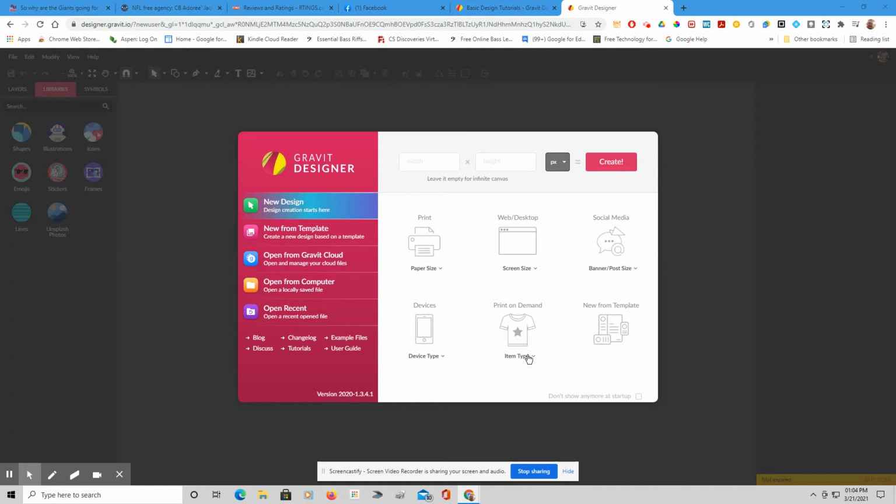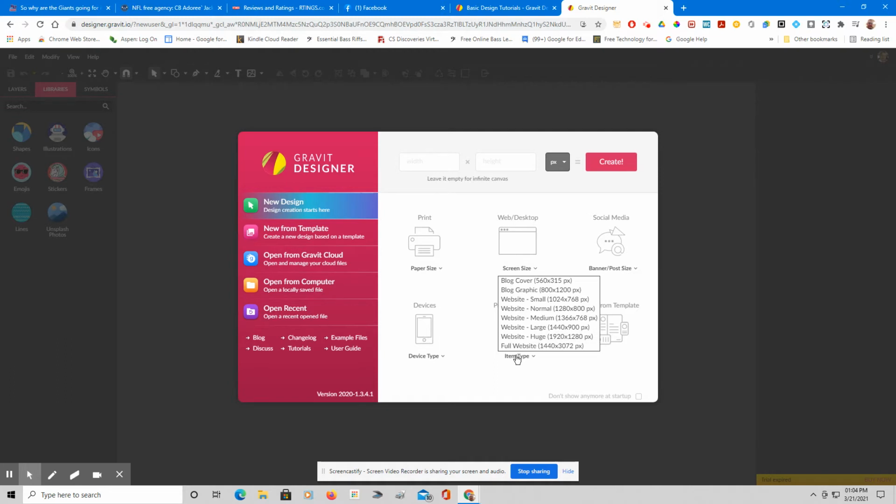on your Chromebook. So first of all, you're going to get this welcome screen, and it's going to allow you to either open something from the Gravit cloud if you've made a drawing and you saved it there. You can open a drawing you already made from your computer, and it also has open recent. Down here it allows you to pick from different preset sizes, or you can come up here and just type in the size you want.